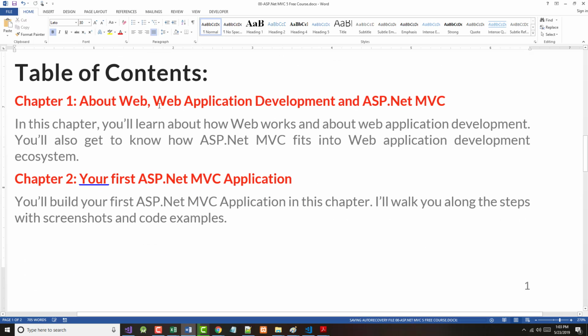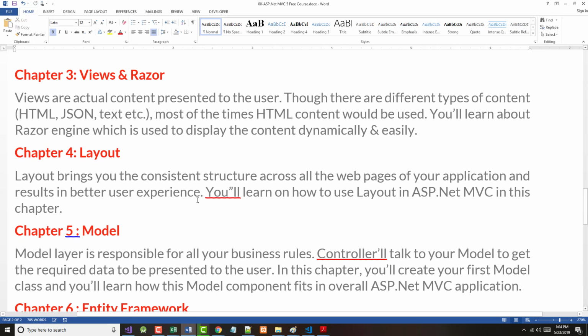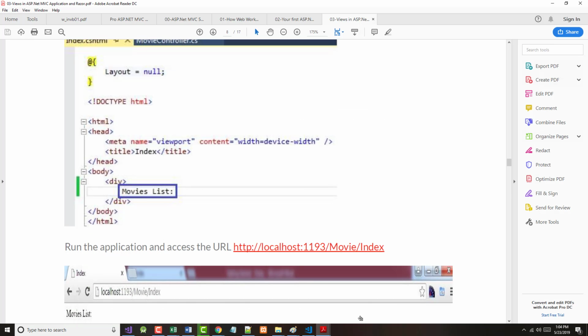I have gone through Chapter 1 about web application development and ASP.NET MVC. I've gone through Chapter 2, your first ASP.NET MVC application, and I'm now in the middle of Chapter 3 on views and Razor.